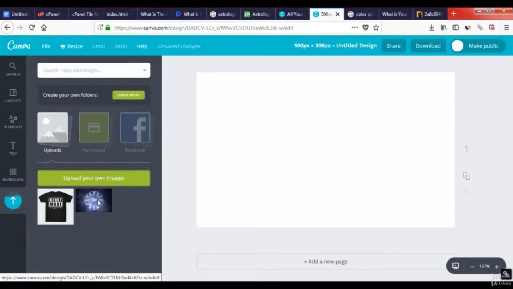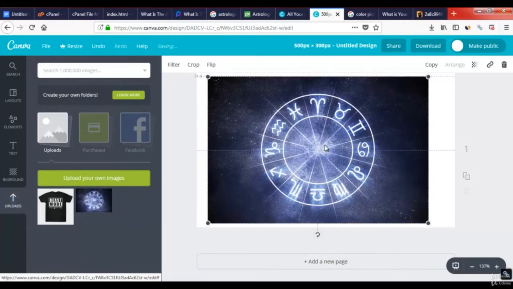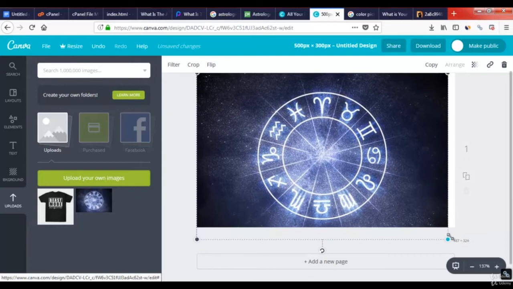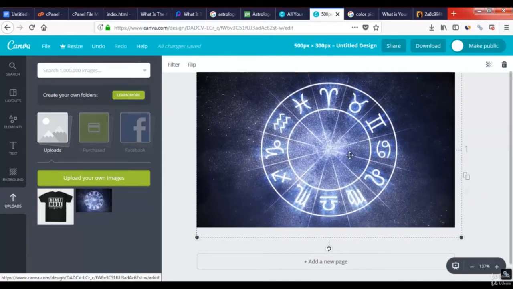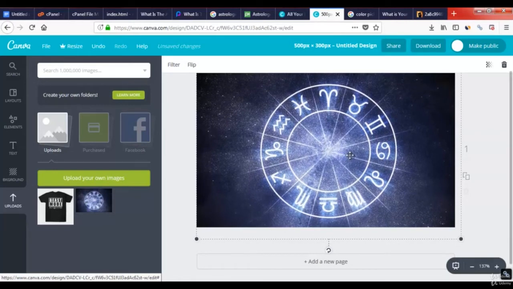Click on the photo to load it in the template. Now click on the photo and hold your mouse pointer to drag it. Use the dots here in the corners to resize it. You can use your keyboard arrows for better control.